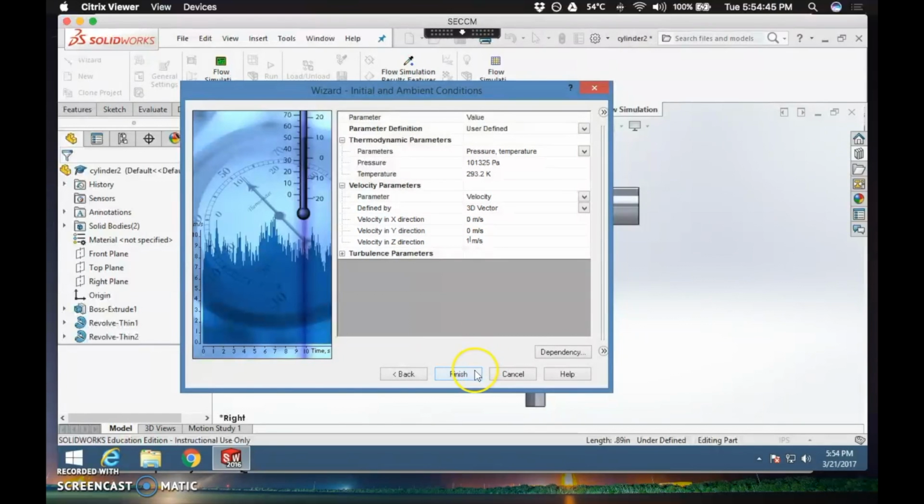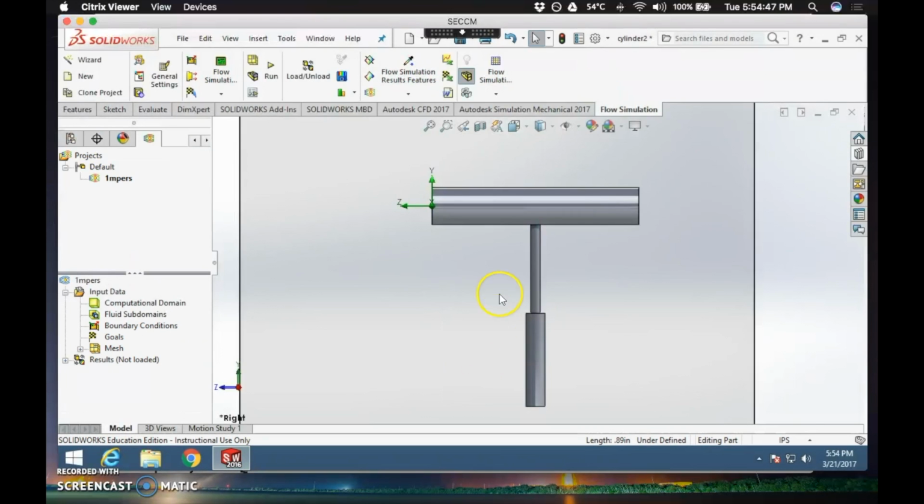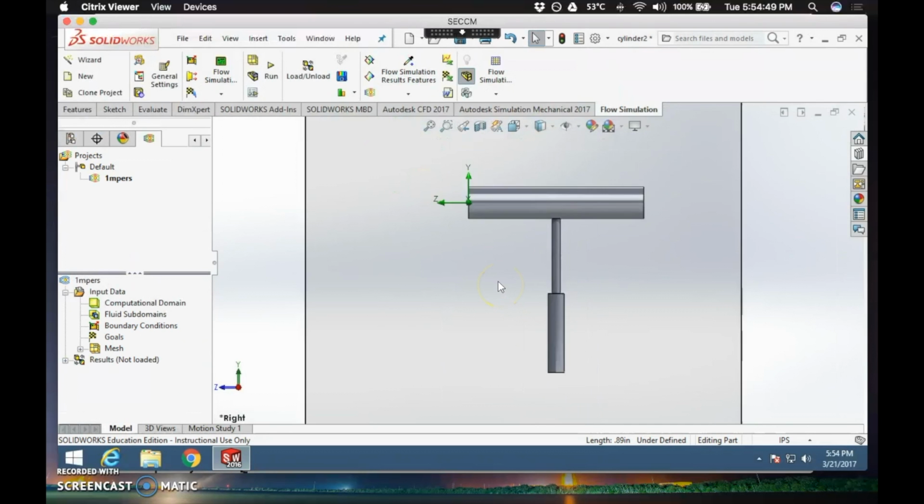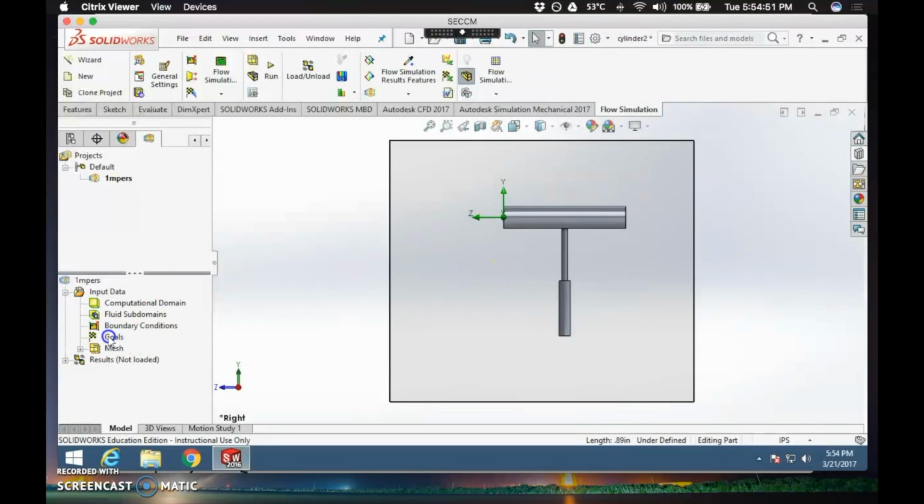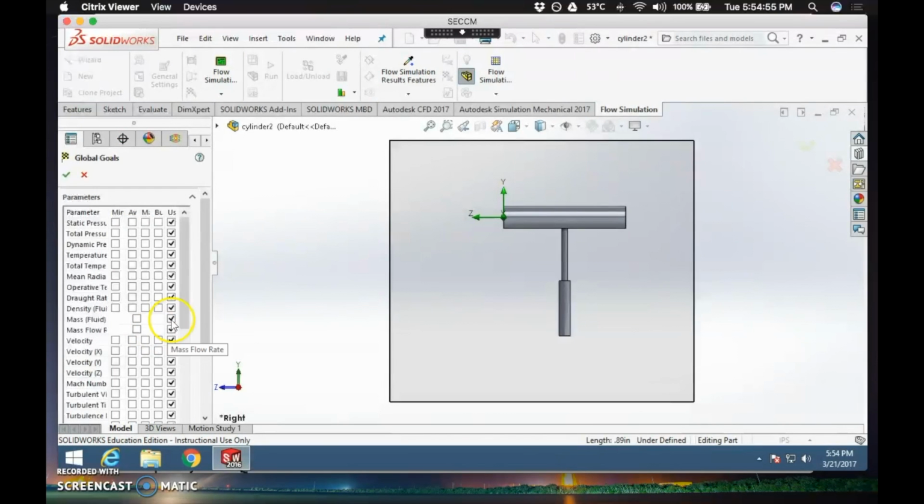And I'll show you a little bit later how we're going to clone these, and we're actually going to make them edited under that section just to change those velocities. Here we're going to insert the global goal, which is going to be calculating that force over the cylinder, because that's what we are learning about.